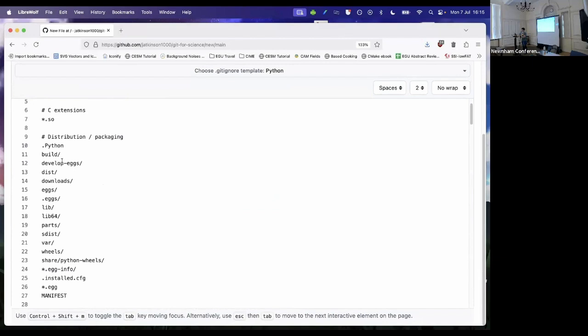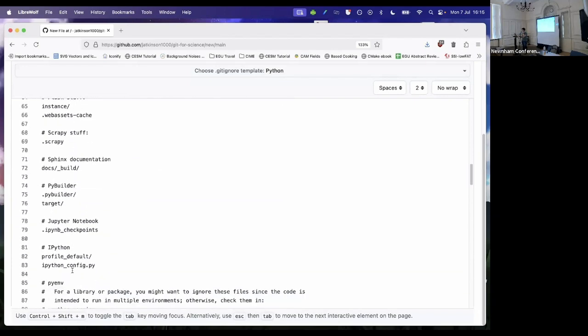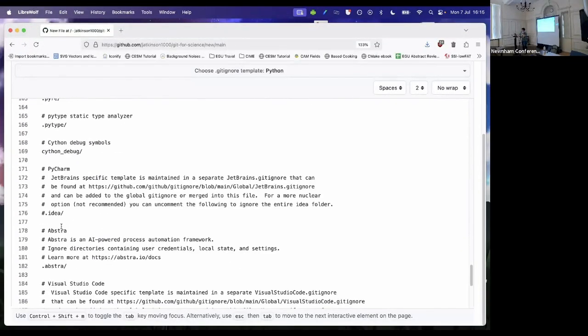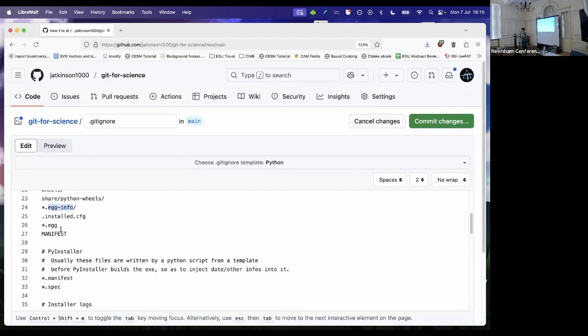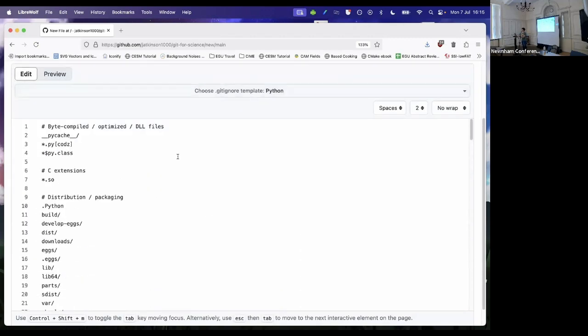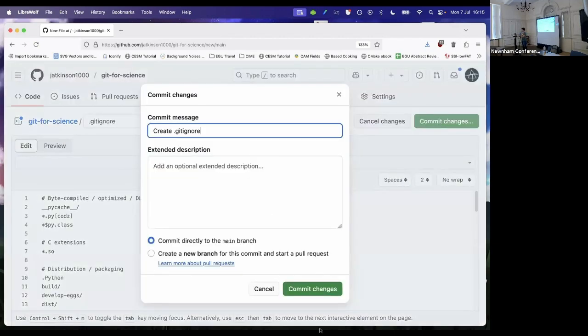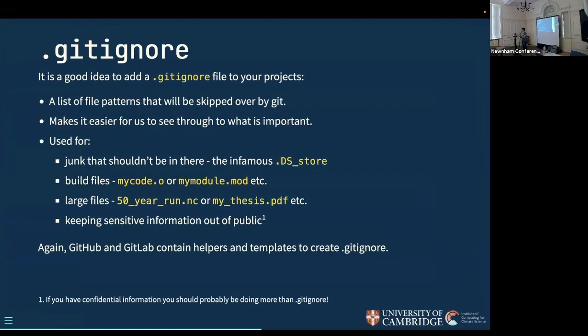So where were we? We've got that egg-info. We're going to get rid of that. I imagine somewhere in here will be __pycache__. Anyway, somewhere in here will be the __pycache__, and it'll ignore that as well. And as you saw, there's a whole bunch of other languages you can do this for. So we can commit those, again onto the main branch, and you'll see this has created something.